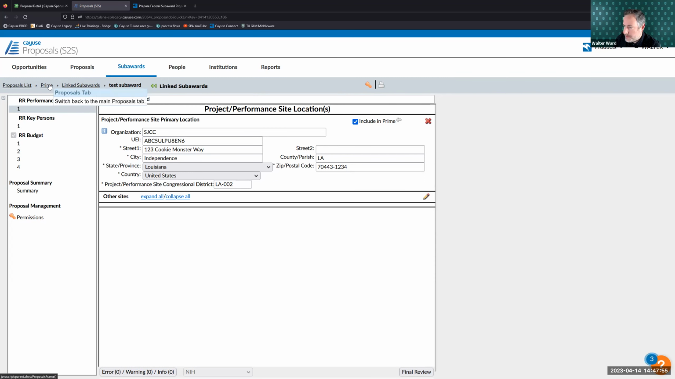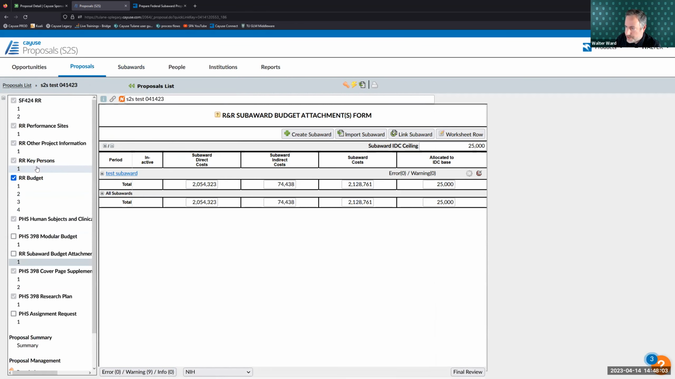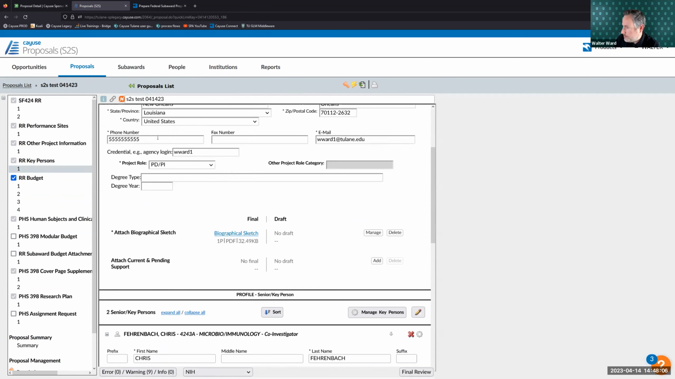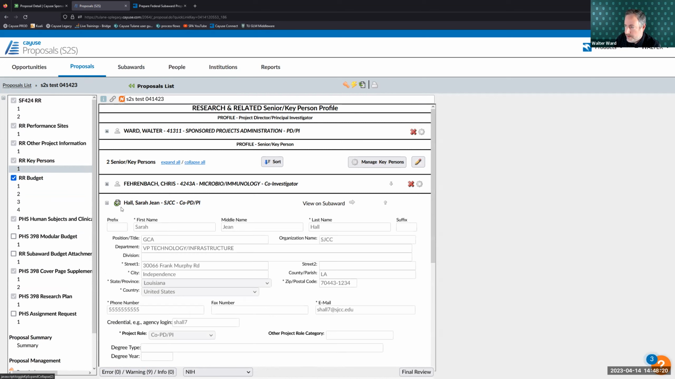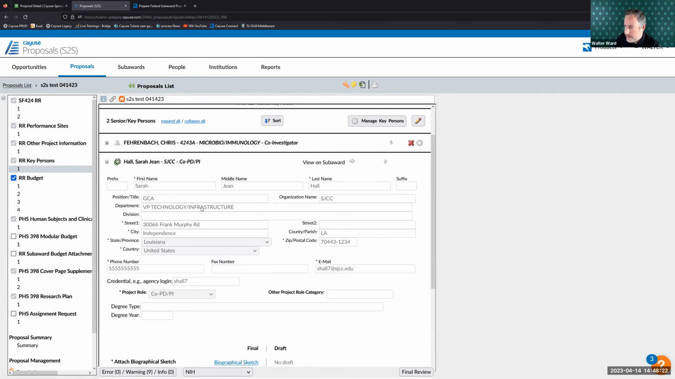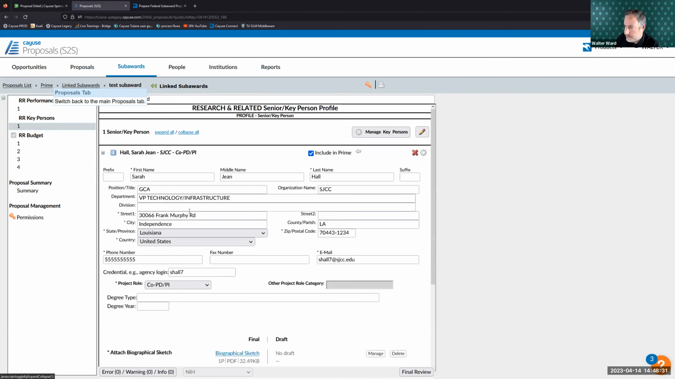So I'm going to go back to the prime sponsor to show you what happens. Again, this has a checkbox saying it is included in the prime. And I'm going to go back and show you. If I go to the key persons section now, and whoops, let me minimize this and this. We now see it has that third person in here. There's a little icon here that says source from link subaward. So we can tell that this was brought in by that subaward. If I expand it, it won't let me edit it because it's on the subaward. I can't edit it from the prime, but I could always click this to go into the subaward and look at it. And if you need to change anything, you can.